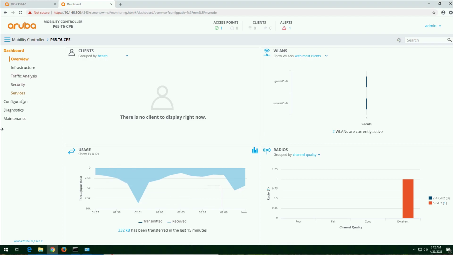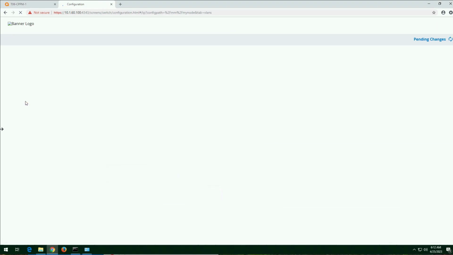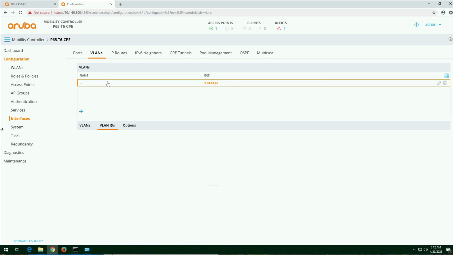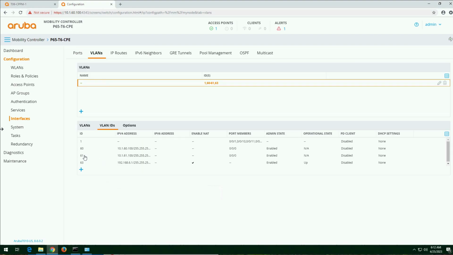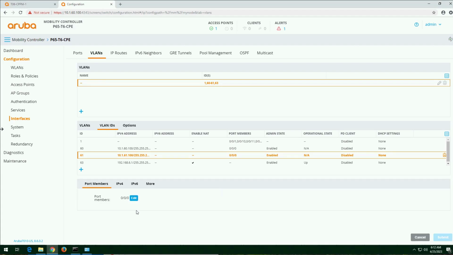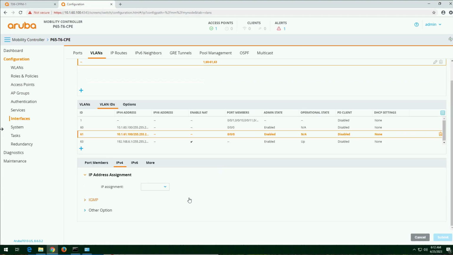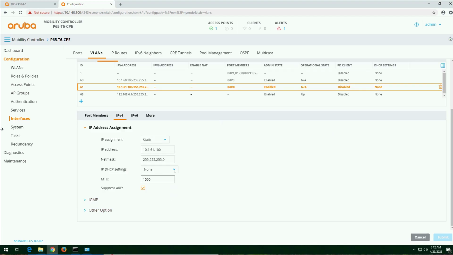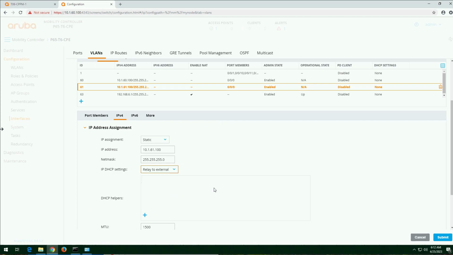So simply speaking, we go to configuration, that's on the controller, the mobility controller, the NAD device. We will go to VLANs, and the VLAN we are doing in this case is 61 in this example. So this is the VLAN where the client will end up. So we go to IPv4 and we go to IP assignment and DHCP settings. We will go for relay to an external server, right?